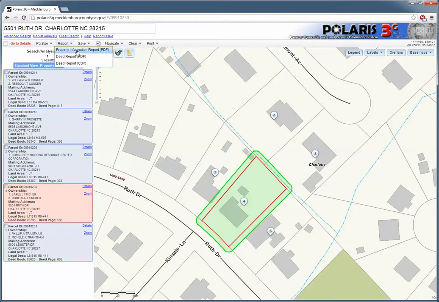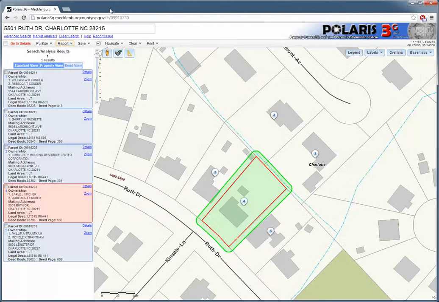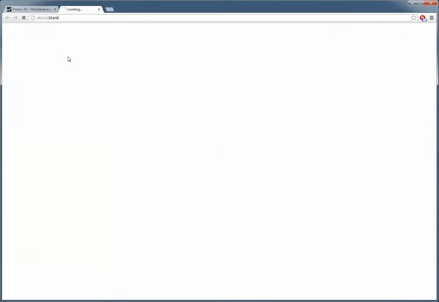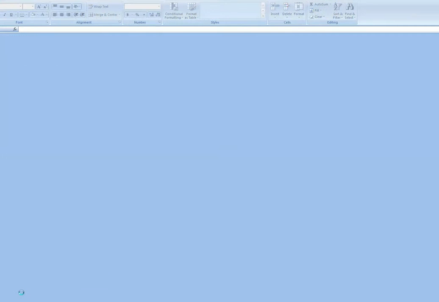I've shown you in a previous video that you can print a PDF report if you'd like. Those are the 5. You can print a deed report. And what you can do here is print a comma delimited file. I didn't show you this previously, but let's go ahead and bring that up. It's going to allow you to open that up in Excel.